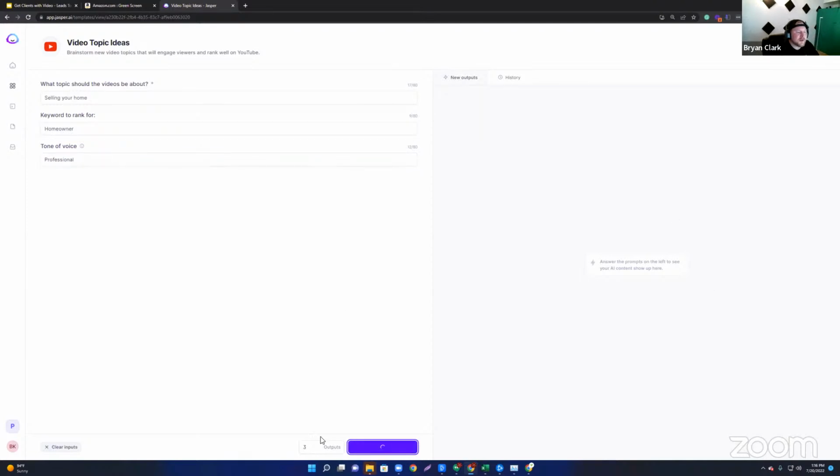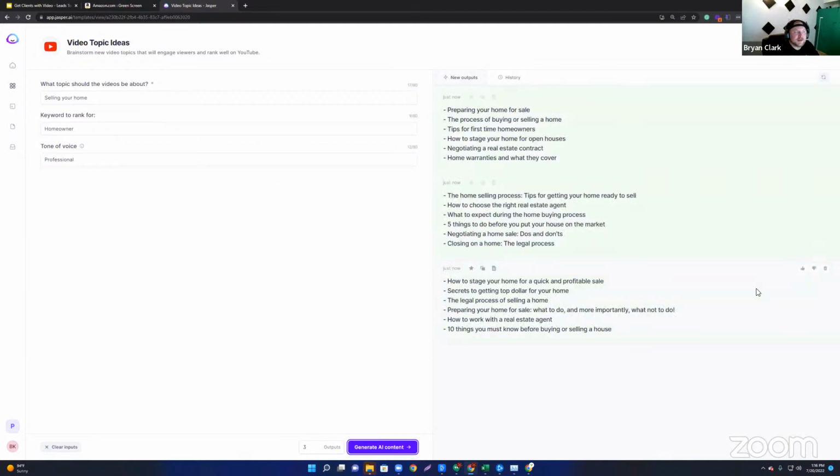This is going to provide us with 3 separate outputs. What this is going to do is give us a handful of different topic ideas in each specific output. If you don't like any of the outputs that are here, no big deal. You can generate more content. You can increase the number of outputs. Let's say we wanted to do 5. You can have it spit out additional outputs.